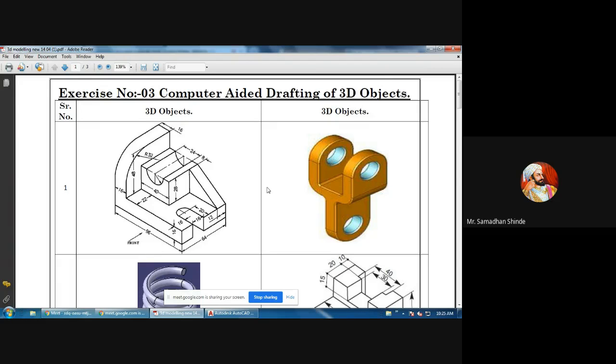Out of that, we first saw 2D drawing, then isometric, then 3D, and assembly of 3D, which means we have to draw different objects and combine them together. Today, as the last part of AutoCAD, we will see 3D drawing: how to draw a 3D object in AutoCAD, actually in space.